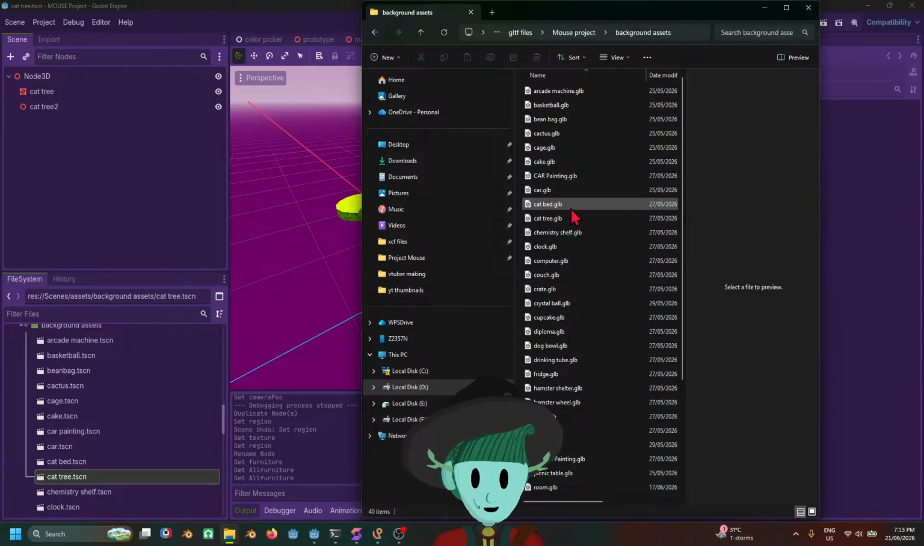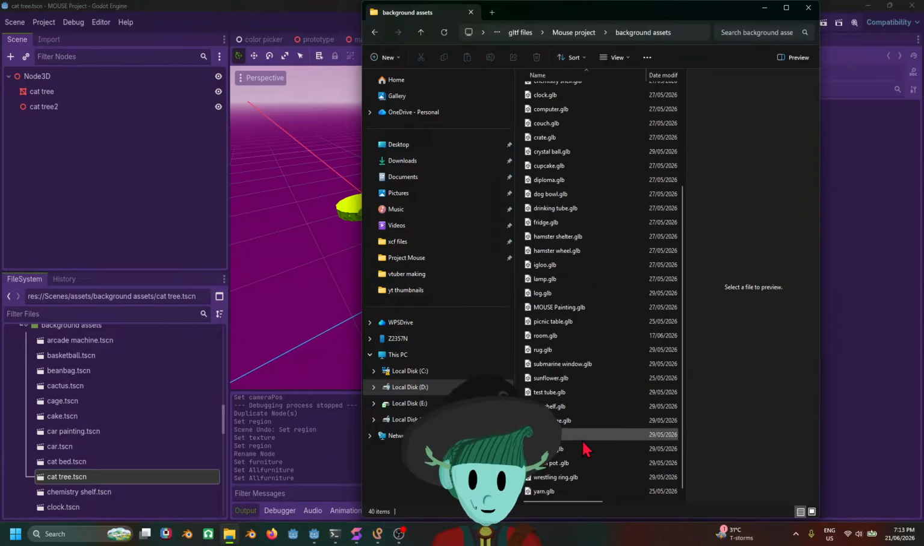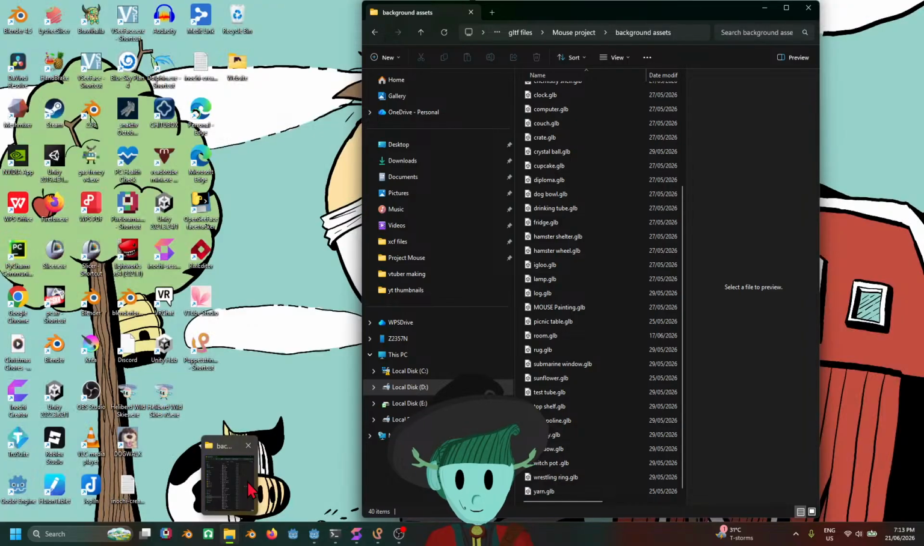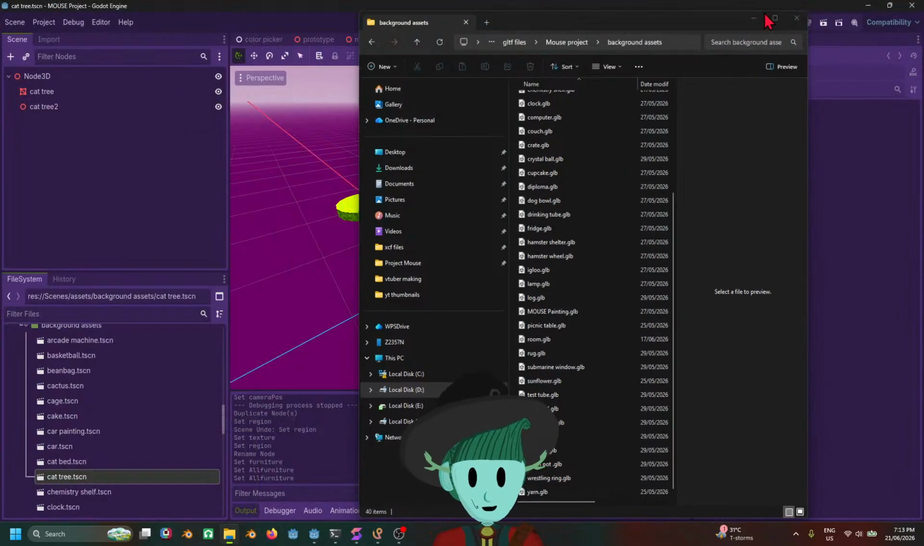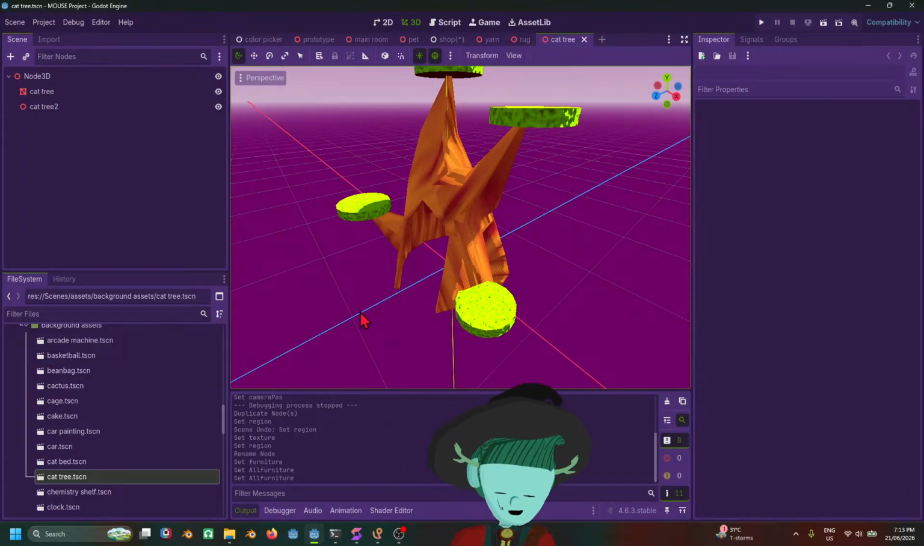Oh wait, did I forget to... Oh god, I think I forgot to import the texture. Hold on. Need to go back to Blender. I realize I may have forgotten to import some 3D models here.